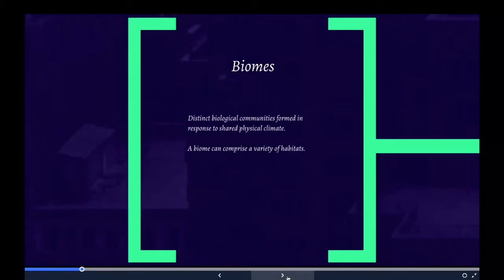Biomes are distinct biological communities that are formed in response to a shared climate. Biomes are distinct from habitats because any biome can comprise a variety of habitats. A microbiome is also a mix of organisms that coexist in a defined space, but on a much smaller scale. An ecosystem includes all of the living things, plants, animals, and organisms in a given area, interacting with each other and also with their non-living environments.